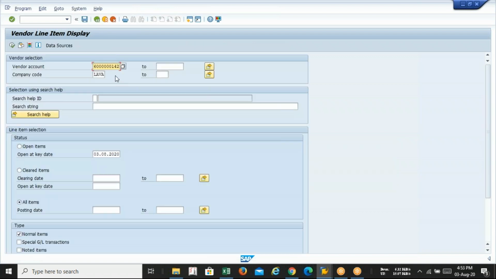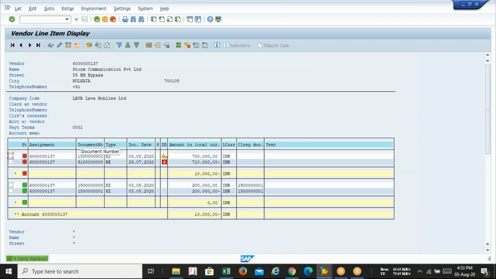Okay, and I need to check it once again, that previous vendor. I just check whether the balance is being updated or not. No, only this amount is updated. This is still showing due, so it will take a little bit of time to get updated. Okay, that 5 lakh payment.